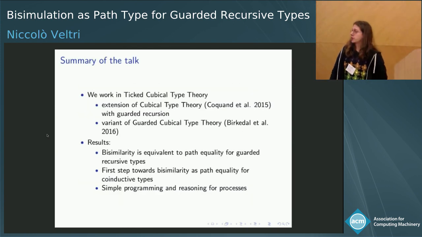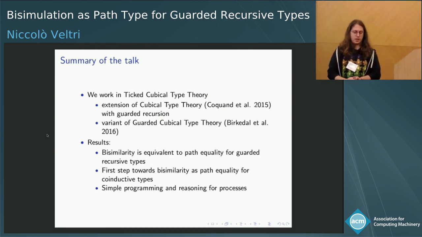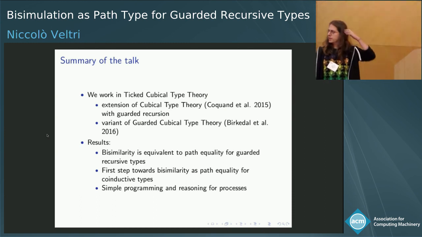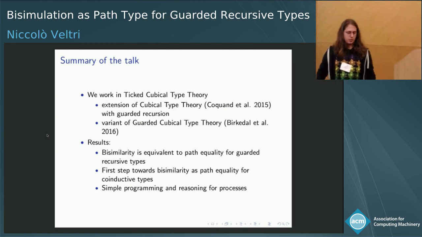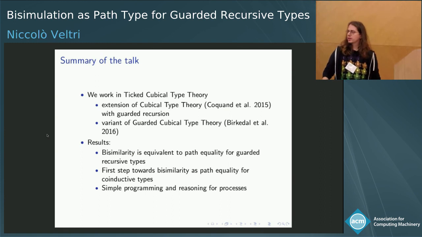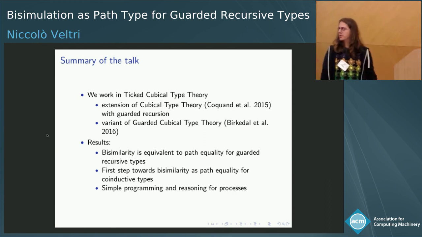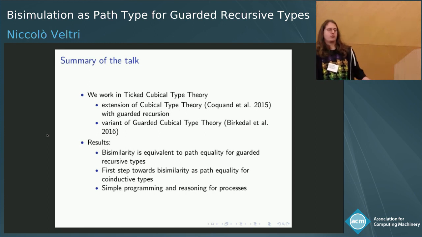This is the summary of the talk. What we did is develop a new type theory called Ticked Cubical Type Theory. This is an extension of cubical type theory with guarded recursion. It is a variant of something that has already been done, called guarded cubical type theory. For the purpose of this talk, you have to consider cubical type theory mostly as just an implementation of homotopy type theory, which gives concepts like the extensionality principle for functions and propositions, and higher inductive types.